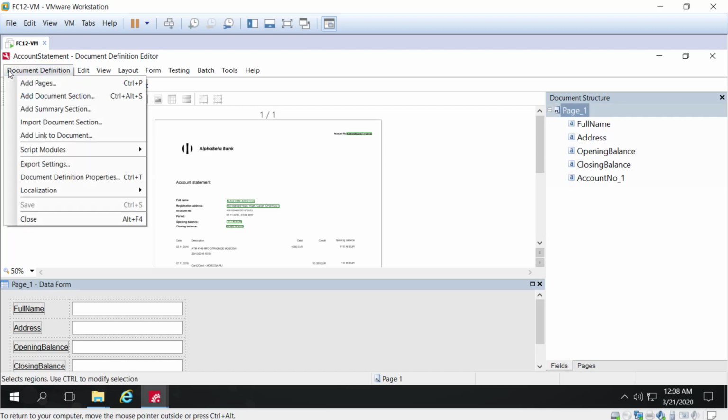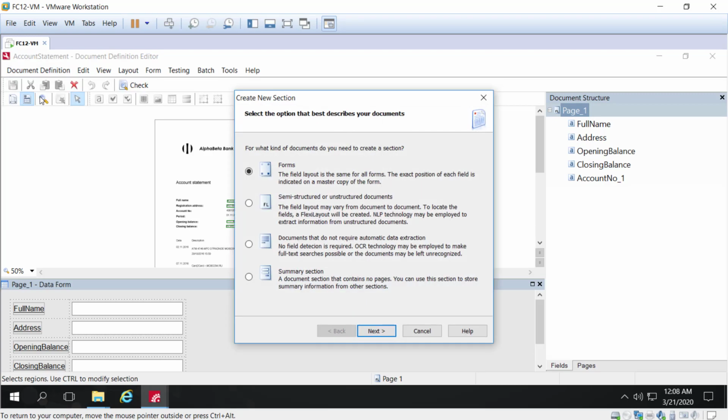We can click on document definition, add document section, and a wizard is launched and we can select which type of document we want to create a section for. Here we'll create another one based on a Flexi layout.